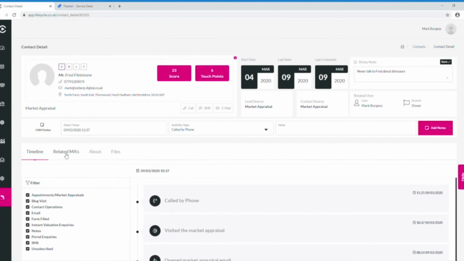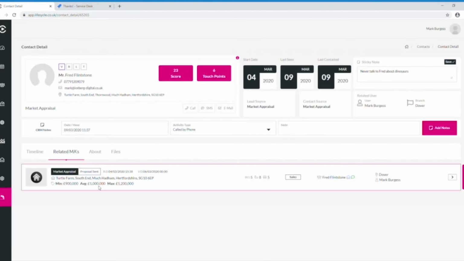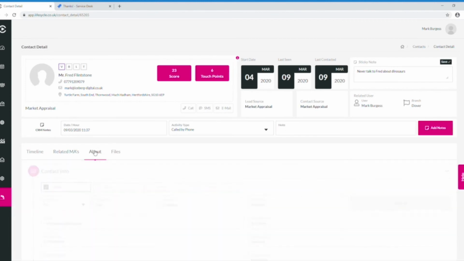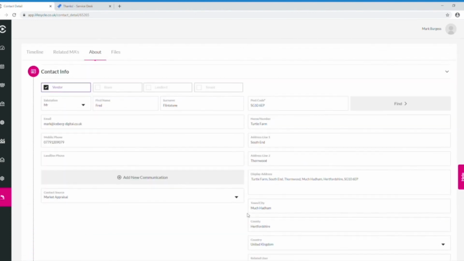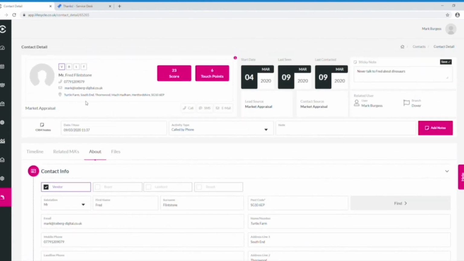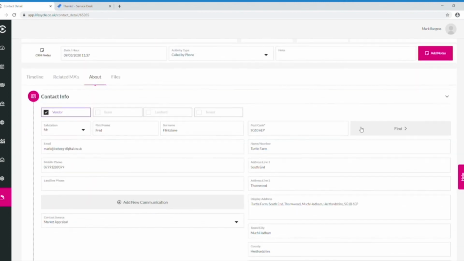Next one along is related market appraisals, where we can obviously see any market appraisals that we've done that relate to this person. You can click through to get straight to it. In the about section is where you've got the contact details of the person. So let's imagine that this person calls us up and says, I still own Turtle Farm, I just don't live there anymore. Then in here we could update their correspondence address to a new one.